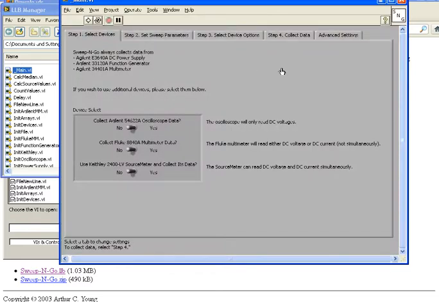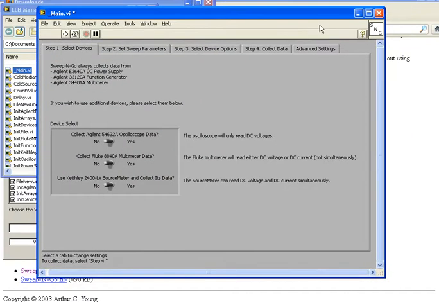Now, on this window, you can see there are a series of tabs representing 4 steps that you're going to go through to capture your data. So the first one, select devices. It begins by mentioning that the DC power supply, function generator, and the Agilent multimeter are all going to be used always. And then for these 3 more devices, you have the option whether or not to use them. The oscilloscope, the Fluke multimeter, or our friend Mr. Keithley.